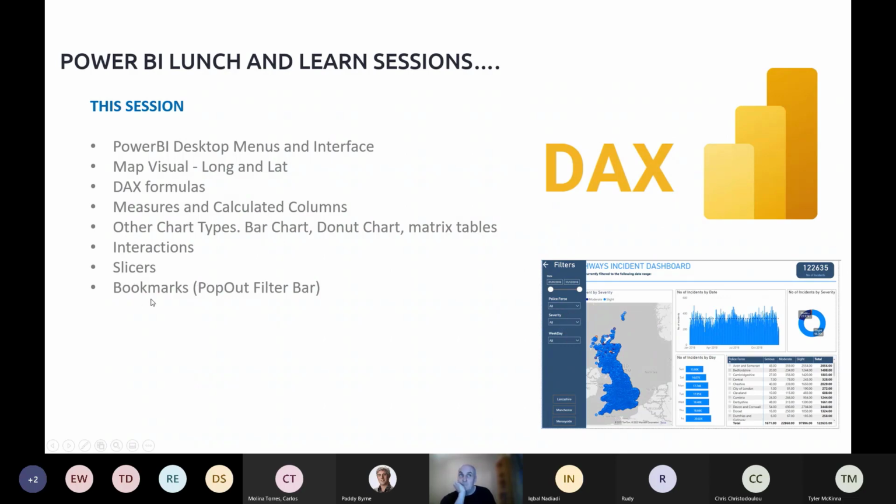I have got bookmarks in my presentation, but that's going to be one for the next session because I really just don't think we'll have time to get to bookmarks.